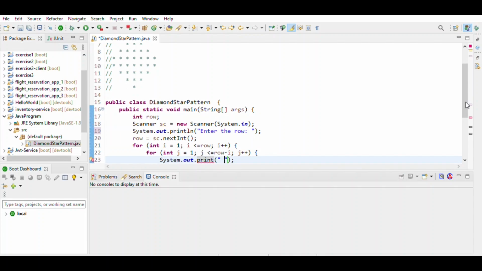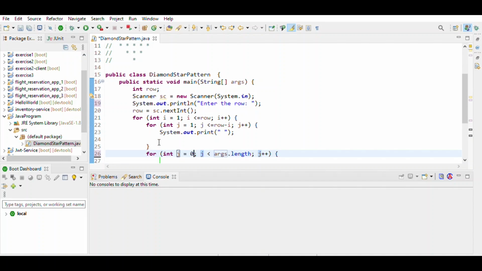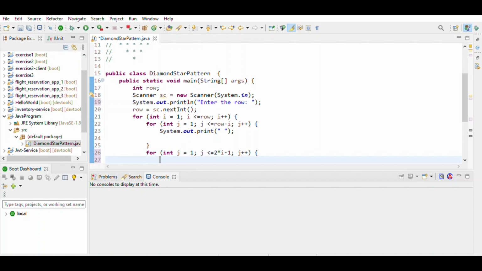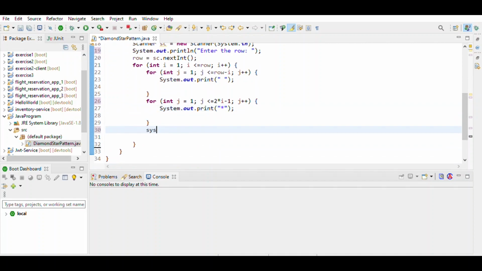Then next line of code again use for loop for printing the star pattern. For int j is equal to 1, j is less than or equal to, for printing a star we derive formula 2 into I minus 1, and then print the star. Then after that we use for next line System.out.println.